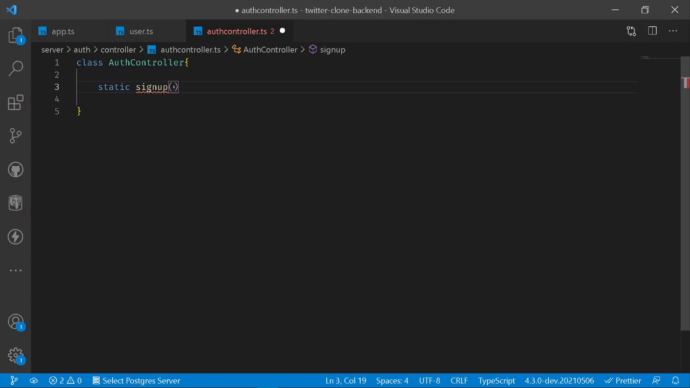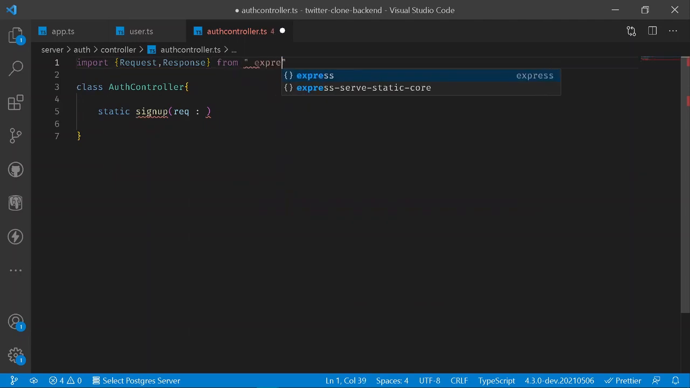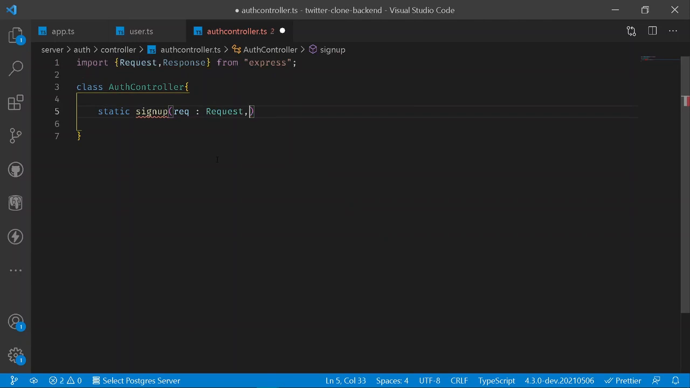The following method will be taking two different parameters, request and response. So let's go at the top and import our request and response from Express. So here you should be writing import request and response from Express, just like this. And once we have imported this, let's add a request to be a request and also a response to be a response, just like this.